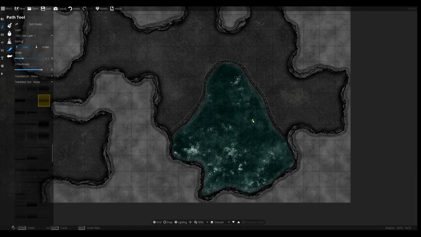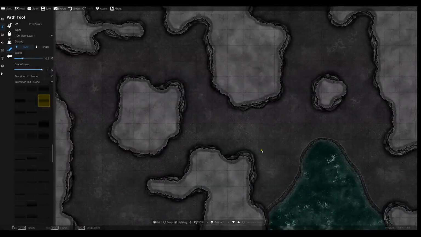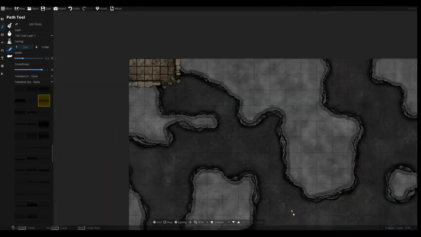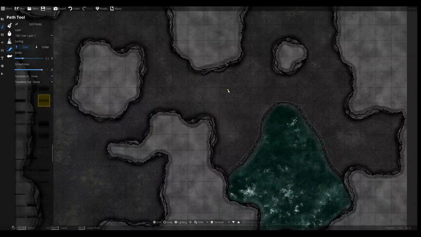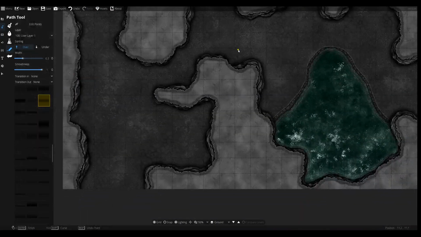All right, and we're back again. I think this already looks much better. I blended it in with a shadow pathway as well to indicate that the water is lower than the surrounding ridge around the water. And I think we have quite a neat start for a map.